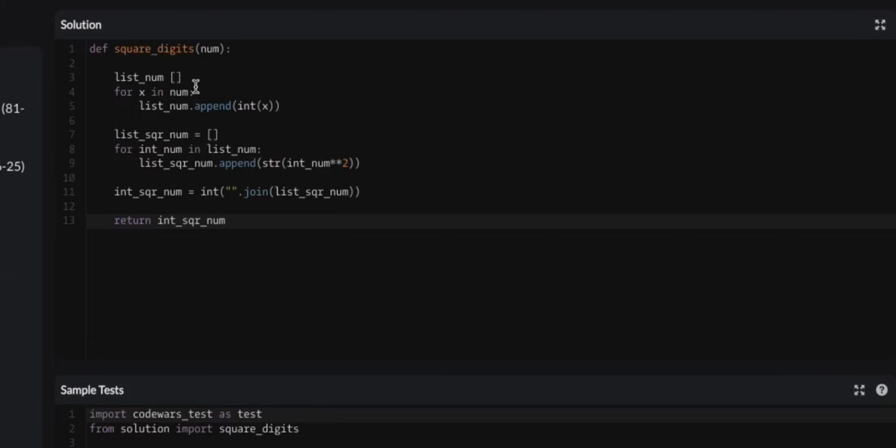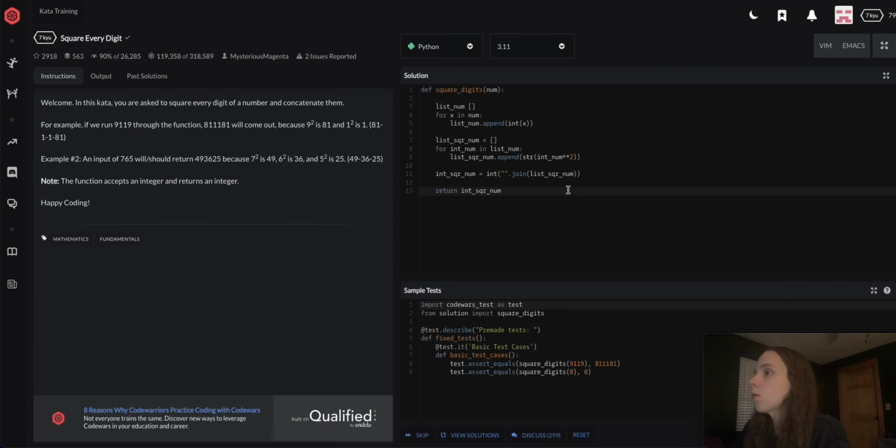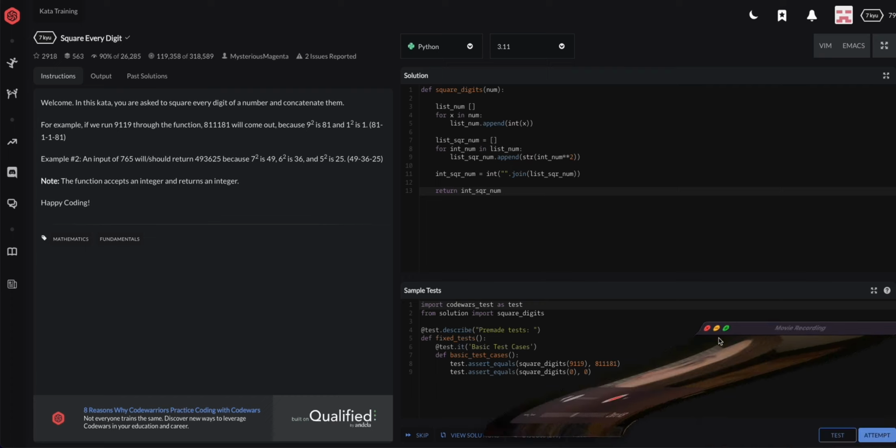Just double checking that everything looks good here, and again using the join function to concatenate the numbers from this list up above, which are the squared numbers, and this again just gets our numbers in a list format. We're going to return the string, which is really an integer. That's why this is put in parentheses as an integer. So I think we should be good here. I'm going to go ahead and test it.